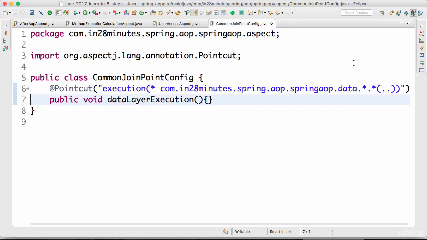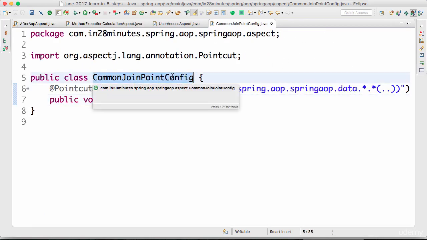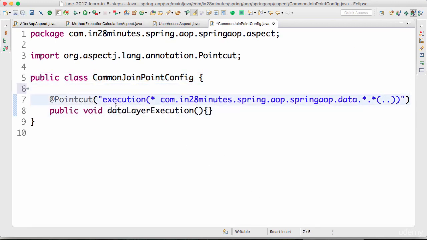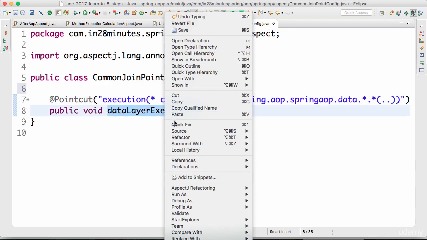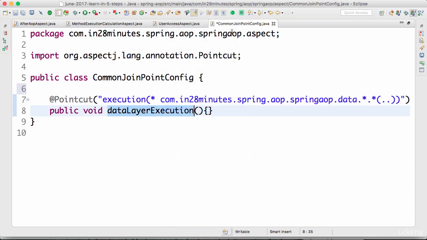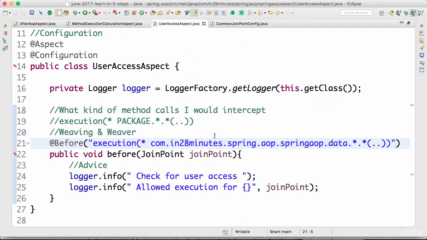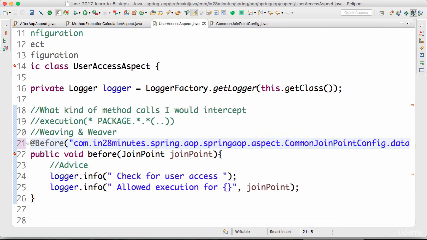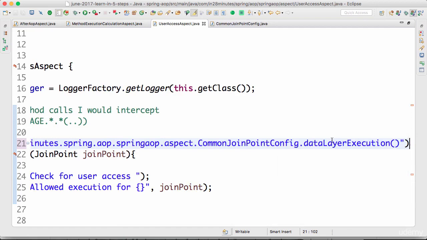What I did right now is we created a class called common join point config, where I created a data layer execution pointcut. So it says execution of the data layer. So any execution in the data layer, you try and intercept. Now I'll do a right click, copy qualified name. I'll save this, and inside the user access aspect, instead of using this pointcut, I'll use this. So I'm giving the path to the entire thing. So I'm giving the path to this method where this pointcut is defined.